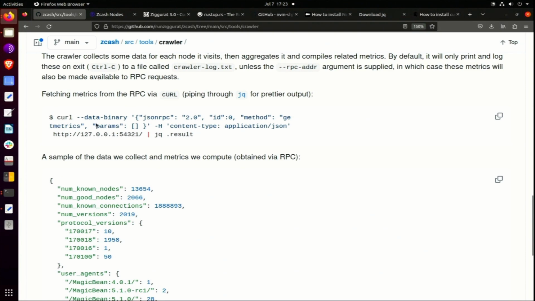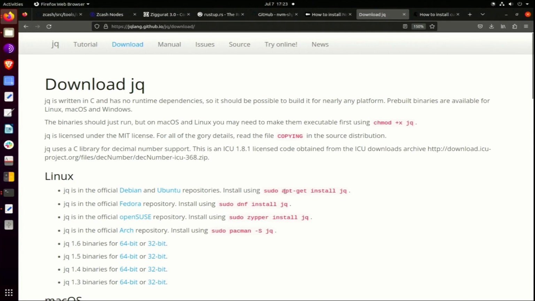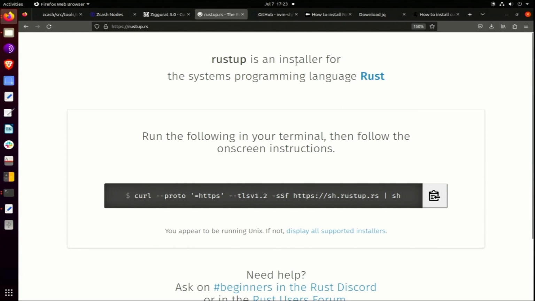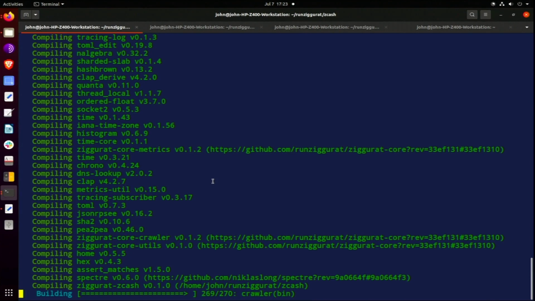Okay. Now, in order to get the information onto the console with our curl, with the RPC address flag, we need JQ, which is just a simple little thing for displaying JSON queries. I imagine that's what that stands for on the terminal. Download, install JQ: sudo apt get install jq, no problemo. Rust: rustup.rs. And if you already have it, then you would do rustup upgrade, and then you would have the latest version of Rust.